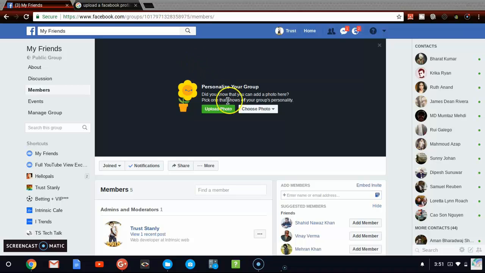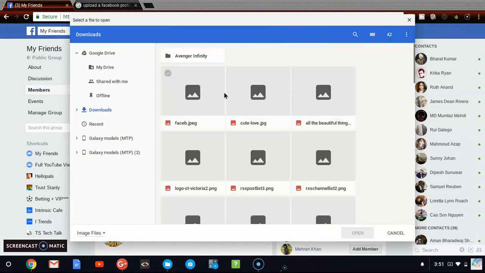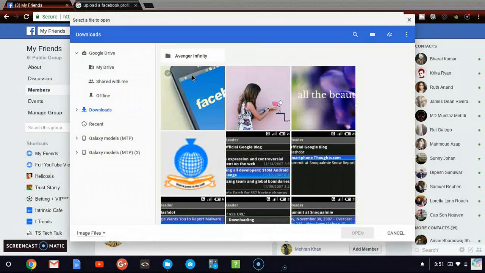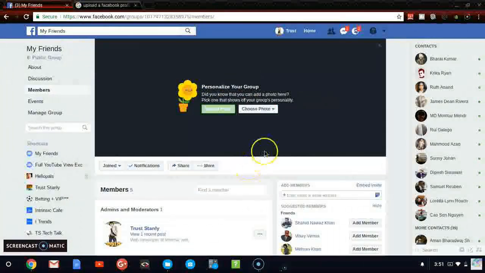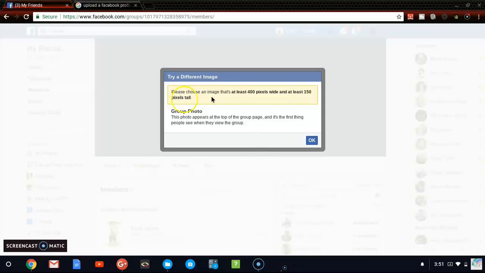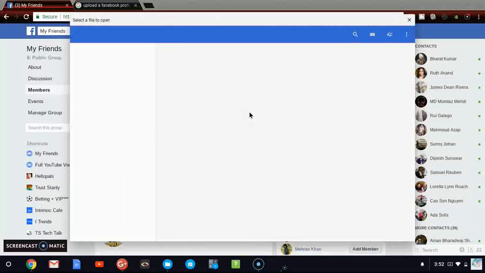Now we have our image downloaded. Now let me go ahead and click on upload image and select my image, which I actually want to use. I just prefer using this one. Let me go ahead and click on it, allow it to upload, and then okay. I actually have some issue. At least 400 pixels and at least 100. Okay, now I get what it's saying, but I really don't have time to work on images.